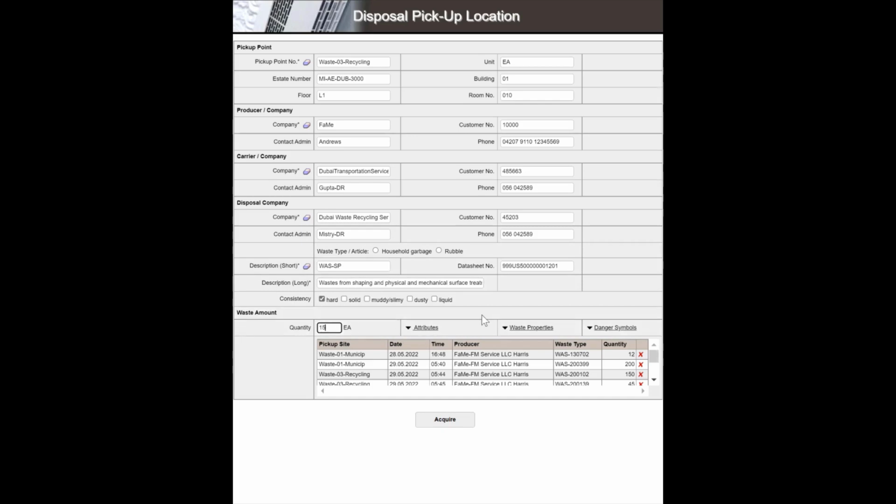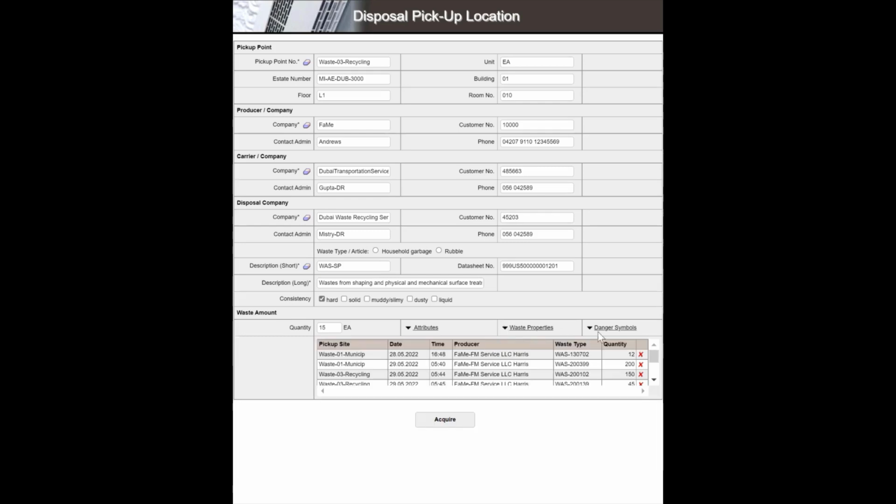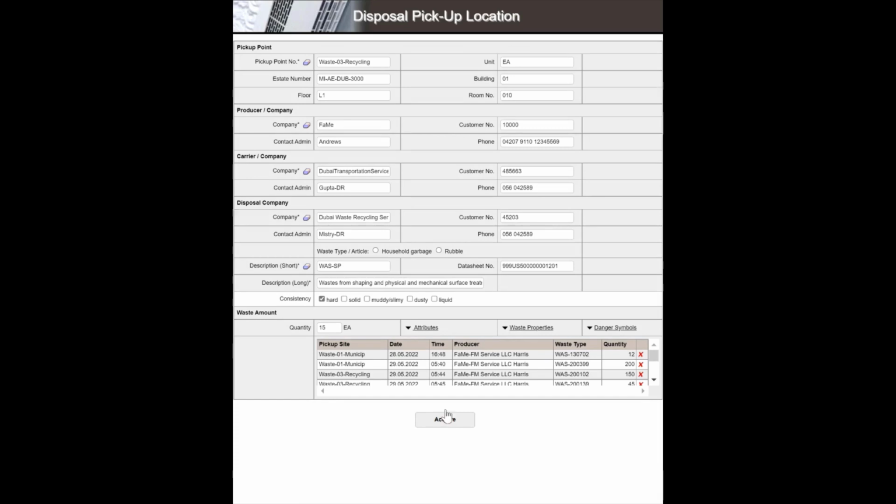The operator chooses the waste type and amount. He has the option to add handling and transportation information. The collection information appears on the list below. The operator collects the next waste type or changes the collection point. A combination between barcode version and tablet version is available.